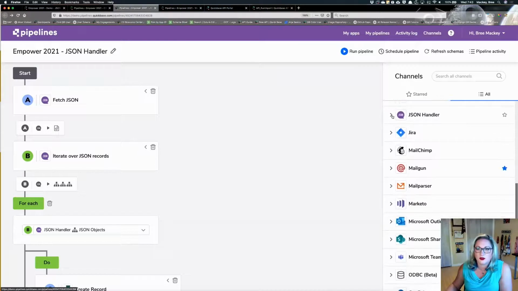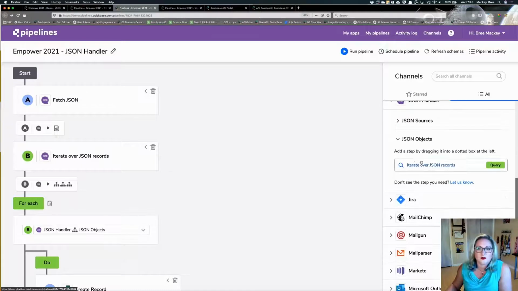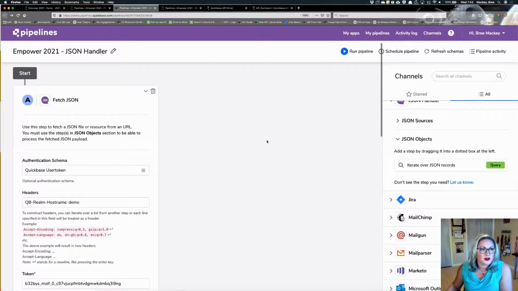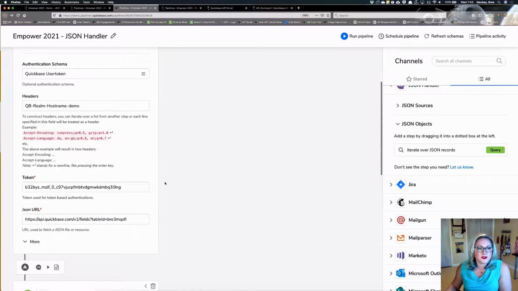Obviously, these are in alphabetical order. So you've got your sources where we can have it incoming to our unique URL, or we can fetch it from a source. And then our objects is where we're going to iterate over our payload. So let's check in here. When I'm fetching JSON here, I do need to authenticate because I'm getting data from a Quickbase app. So one of the cool things we built in is you can just choose Quickbase user token. And it gives you this little token field. I do want to point out that your token is your credentials.